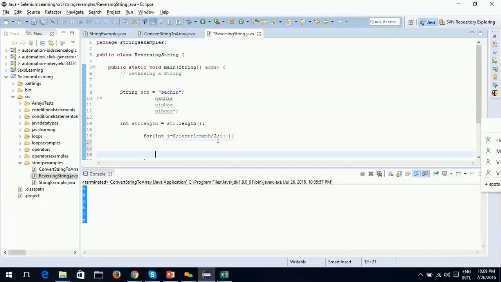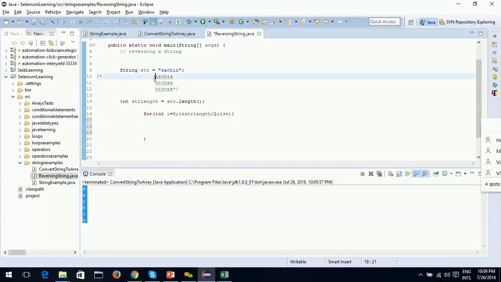Okay, so in every loop we are swapping 2 characters. Yesterday I said when you want to swap 2 characters, it is important to store the value of one variable in a temporary variable, then assign the second value to the first variable. Now to the second variable, give the value that is stored in the temporary variable.